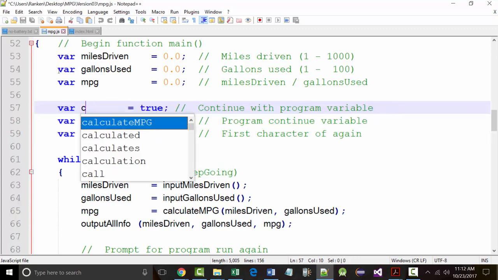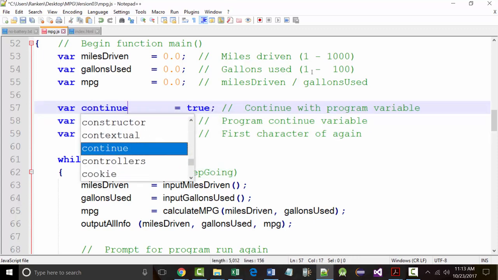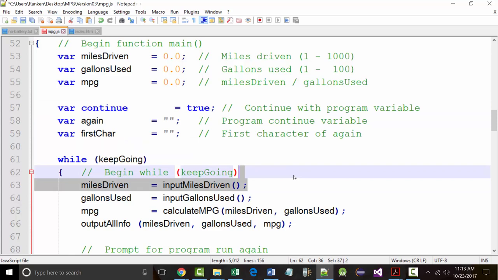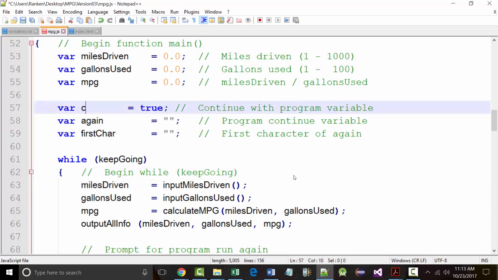Well, what would have happened if I would have put in here continue? It turns blue. What does that mean? It means it's a keyword. It means it already has a meaning to the language. So even though continue would make sense there, I can't use it if I want the program to work. All right? So these are just the words that I ended up using.